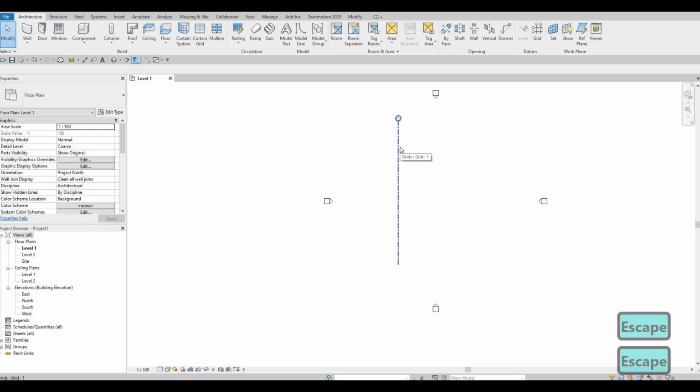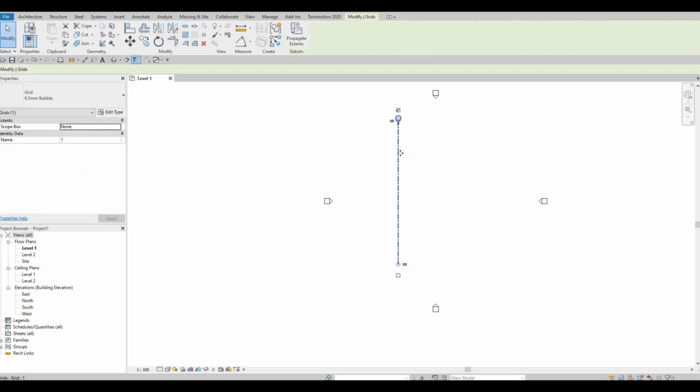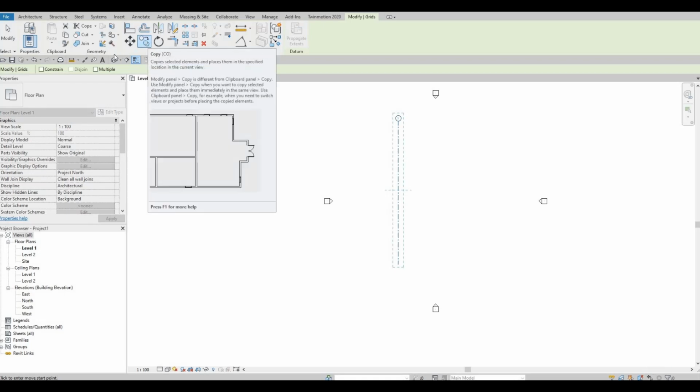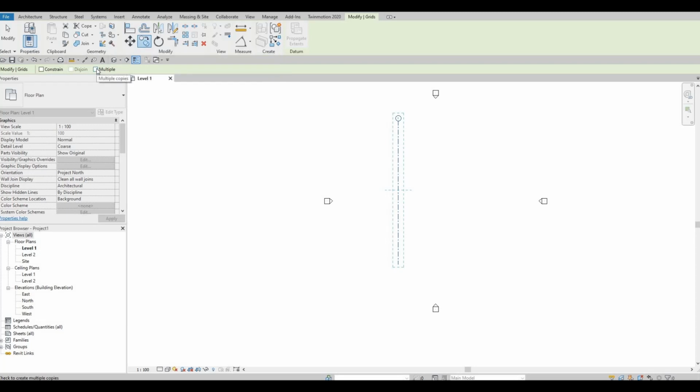You can then click the grid line number 1, and then from here you can either go to modify and click on the copy command, which is CO, and then once you click on or type in CO, you have to check multiple, and then from there you'll be able to add multiple grid lines at the same time.